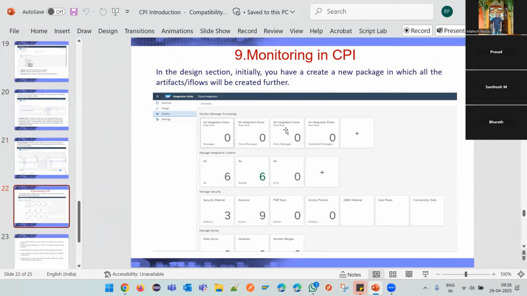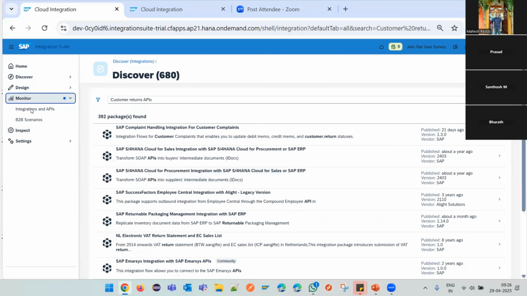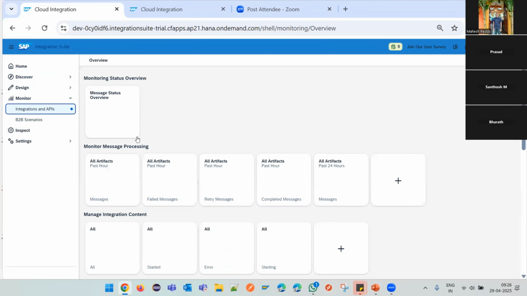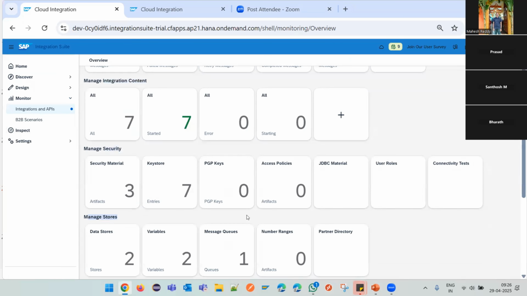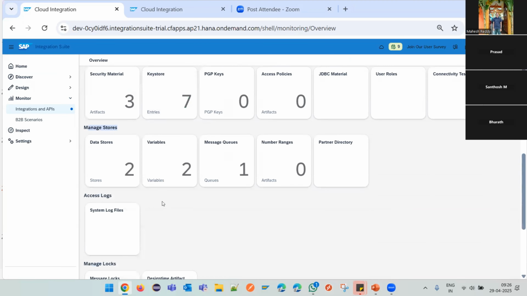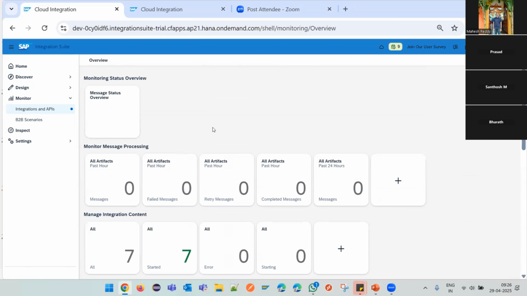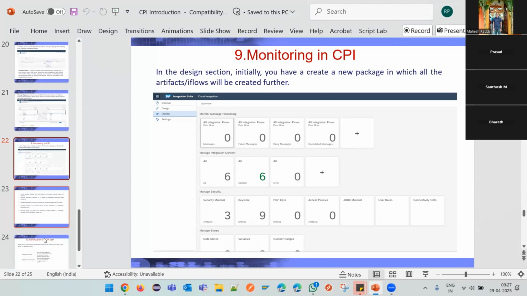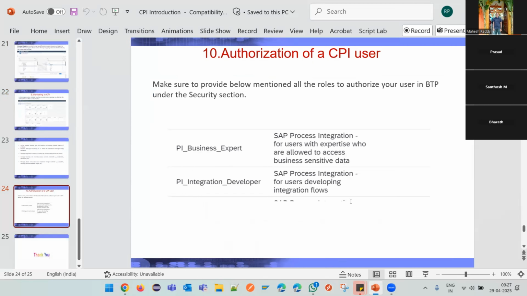When it comes to monitoring, under this monitoring section we are going to monitor things. There are different categories under it, like monitor message processing, manage integration content, manage security, and manage stores. Each section has its own specific functionality, and we will discuss that in our real-time cases. To access our server, we definitely need some user roles, and these are some of the user roles that need to be assigned.